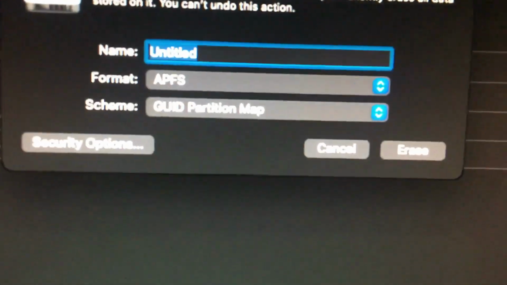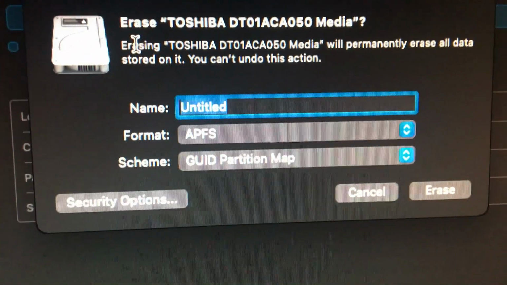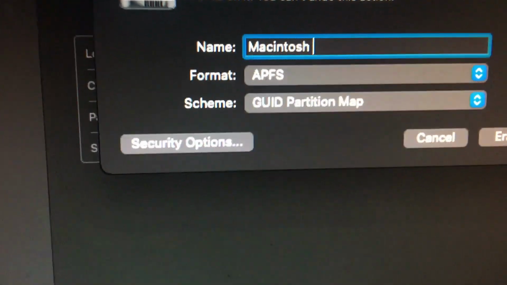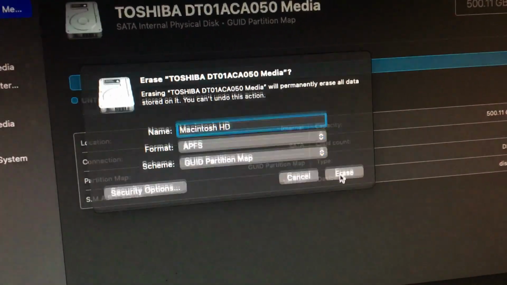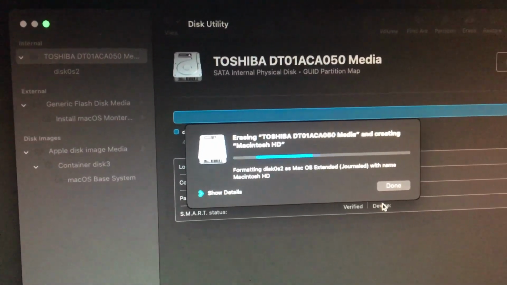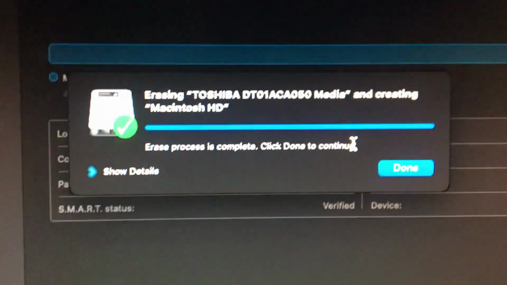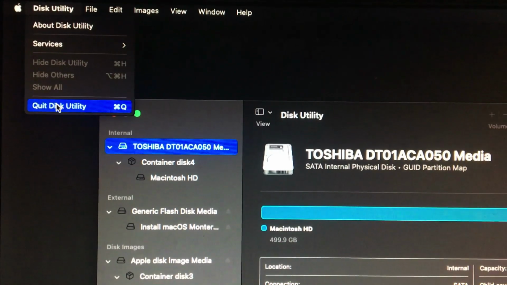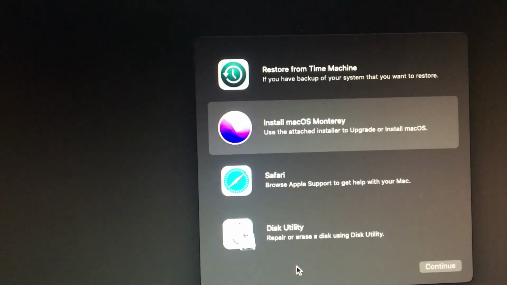Make sure it is in APFS and GUID partition map. Let me name it Hackintosh HD, and then click on erase. Okay, it is done. Just click on done and close disk utility. And then next, click on install macOS Monterey.